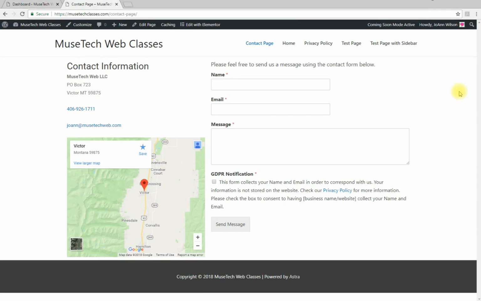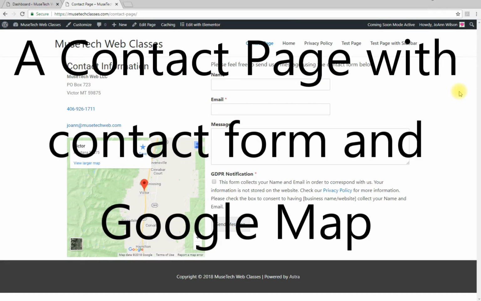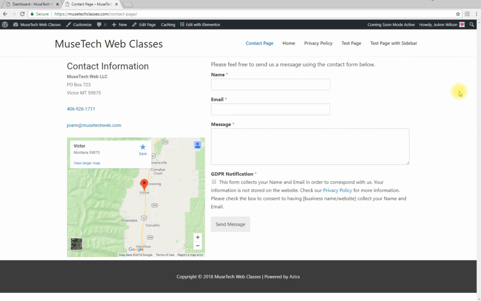Hello, today we're going to walk through how to set up a contact form on your website. This website is using Astra, the Astra theme, and the Elementor page builder. So let's get started.